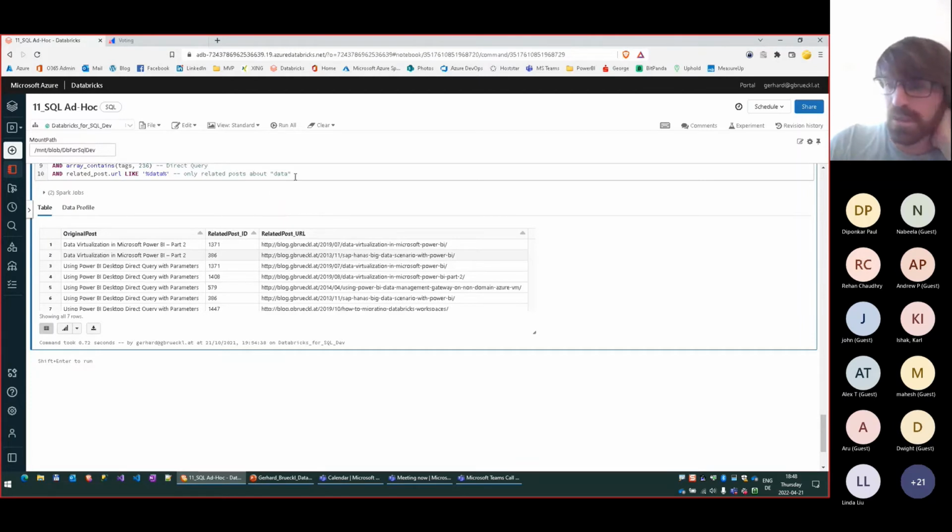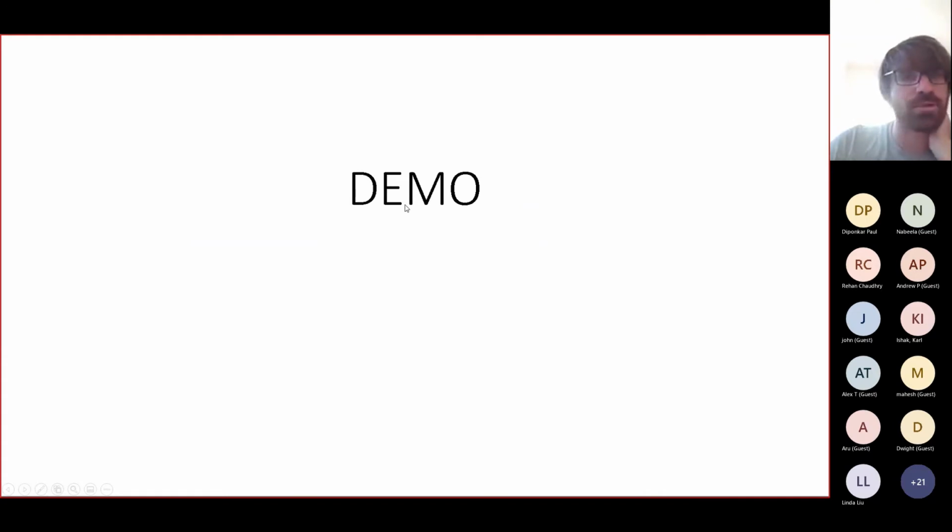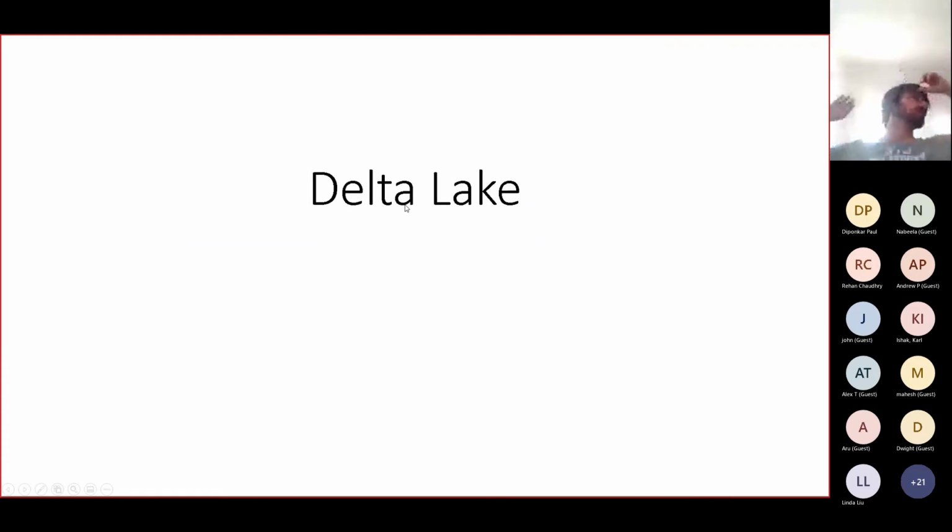Okay, so that's it for the regular SQL that you can use in Databricks. But that's just for analysis, for basic select statements. And as you've seen before, once you want to do updates or merges, it's usually not easily supported by Databricks, and that's where a new storage format called Delta Lake comes into play.